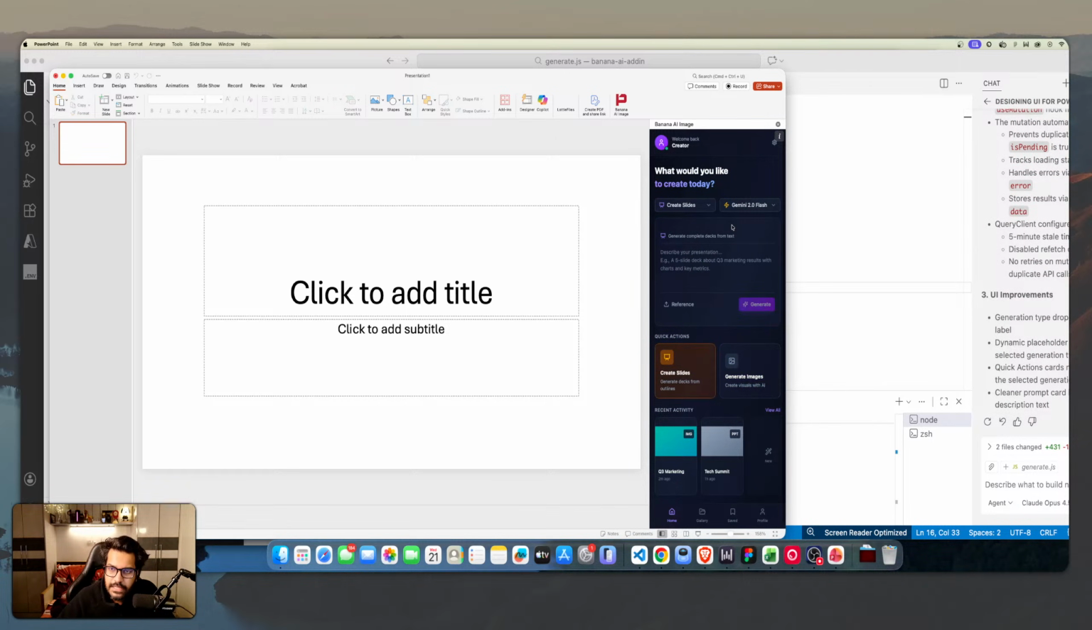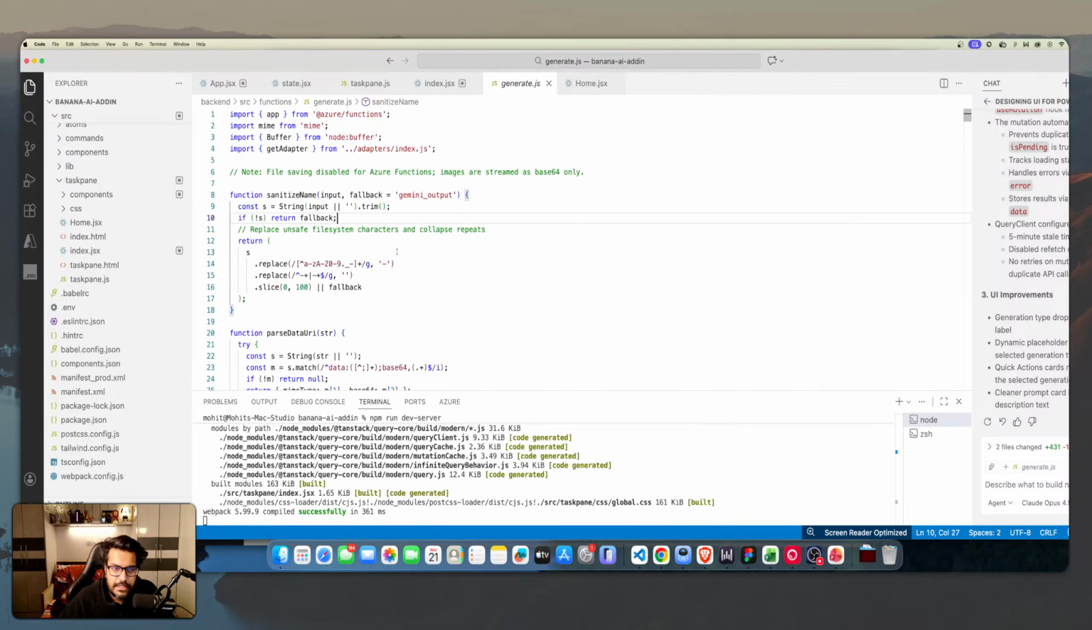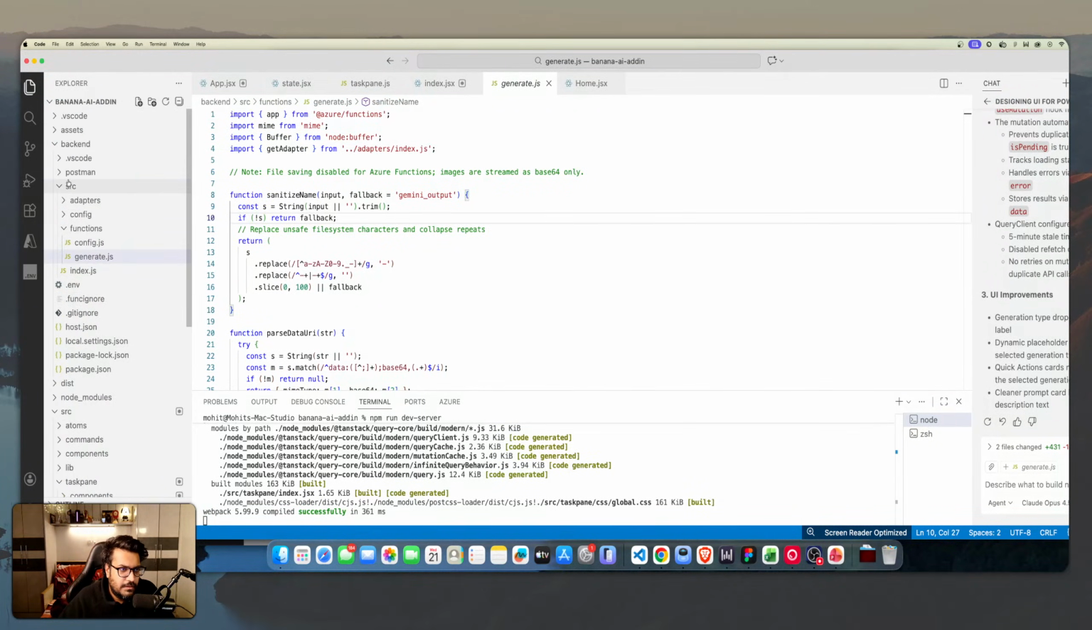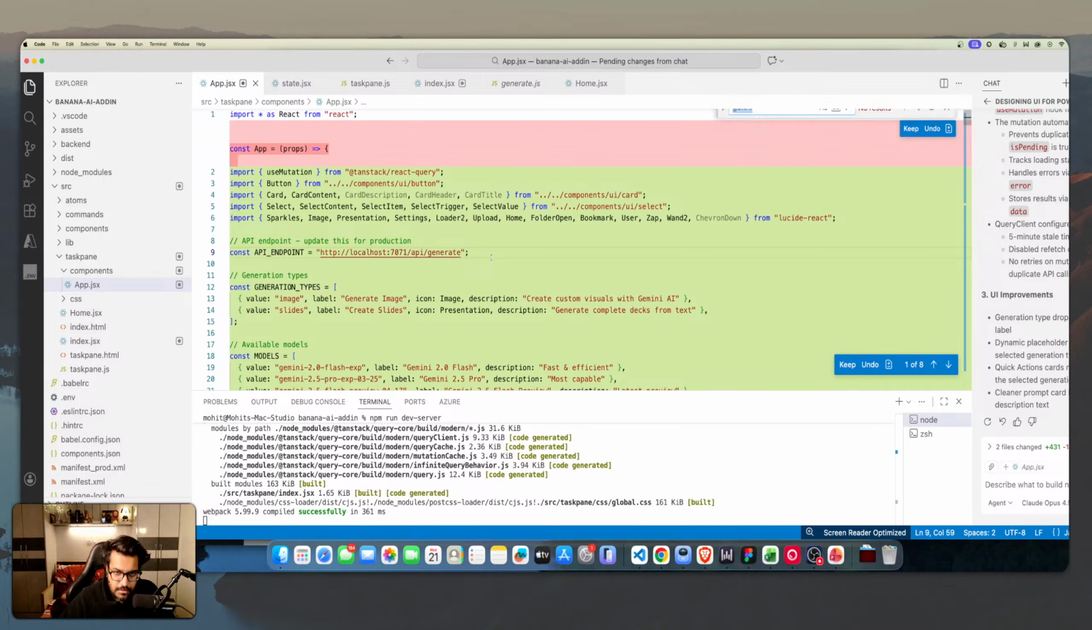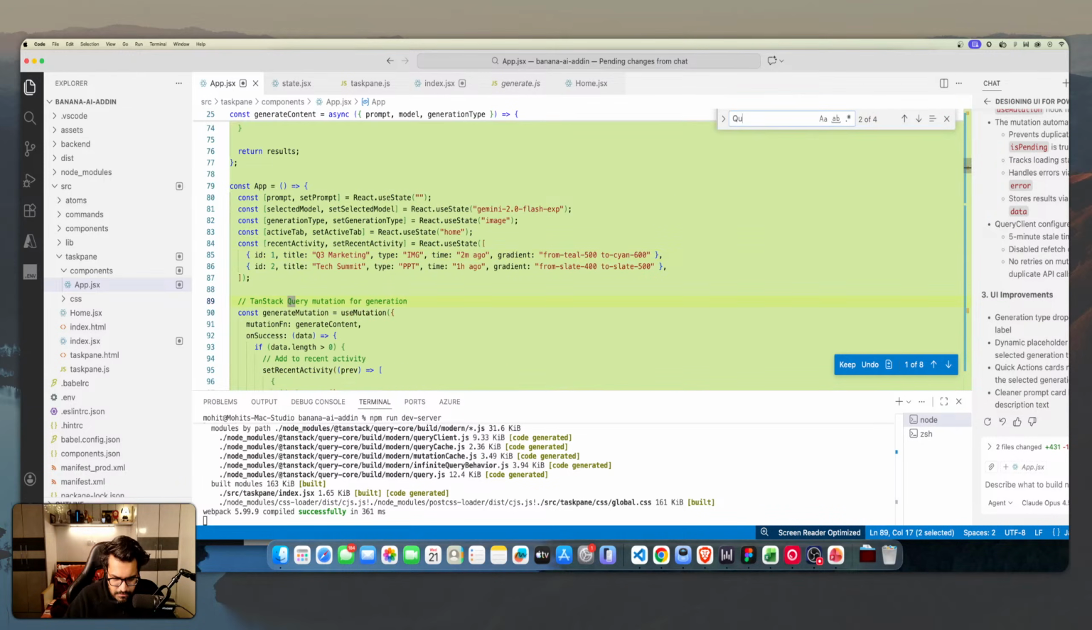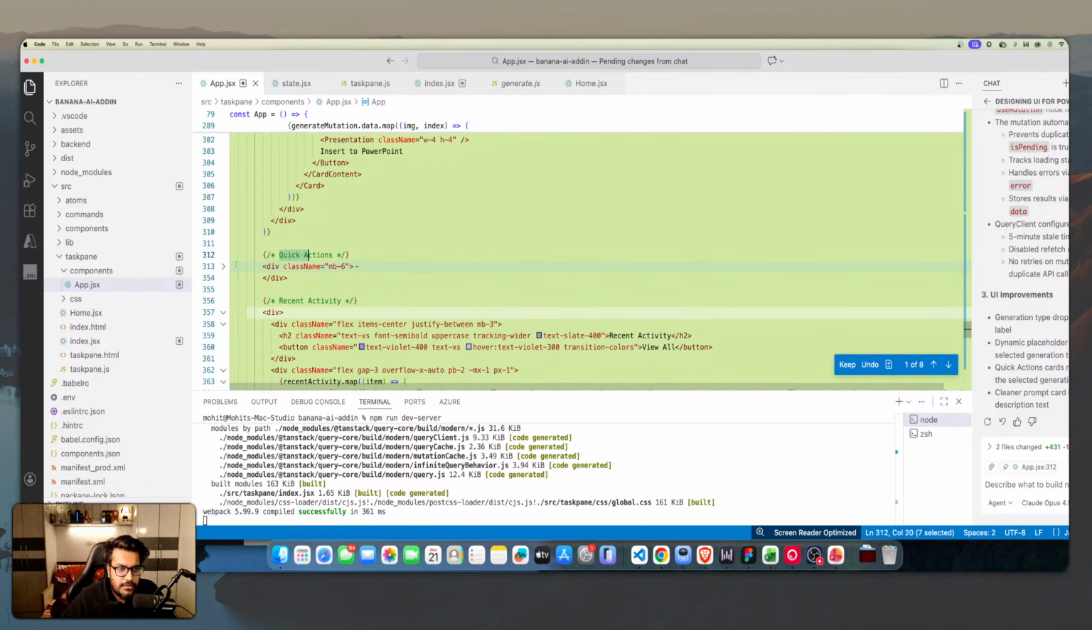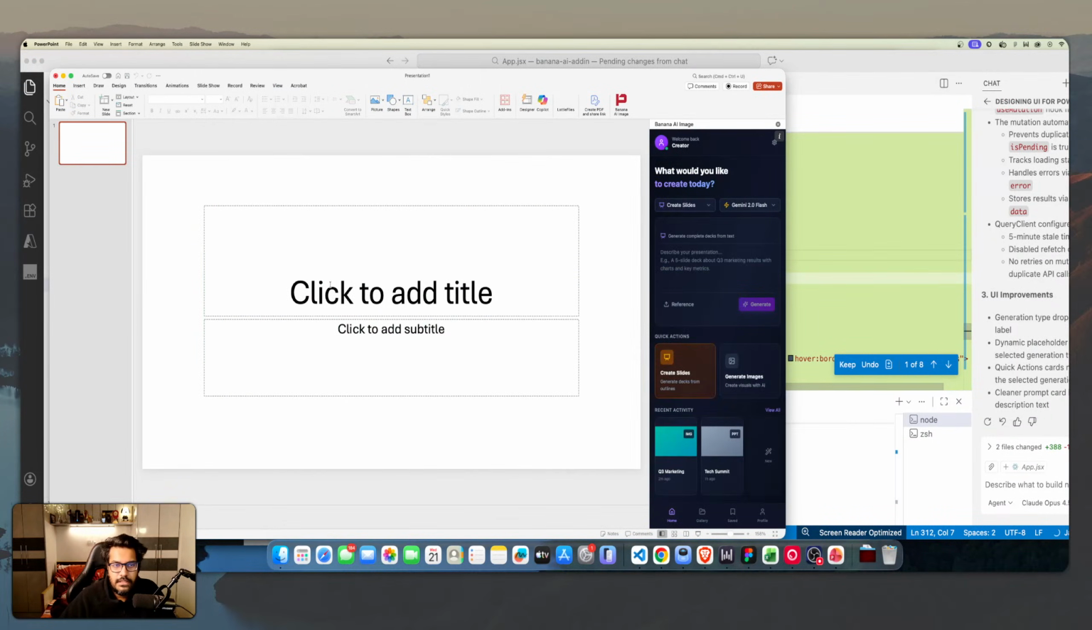Okay, so the quick actions I can remove. Yeah, this is working fine. So quick actions I can remove from this backend source. Let's go to components app.jsx. Okay, let's go to quick actions. We don't need quick actions because we have already put it in. Yeah, so reset activity is fine. Gallery and saved and all this is fine. Profile, everything we can do later.